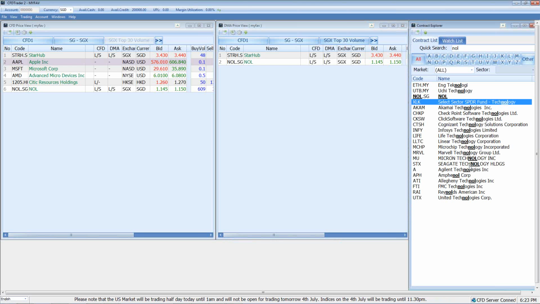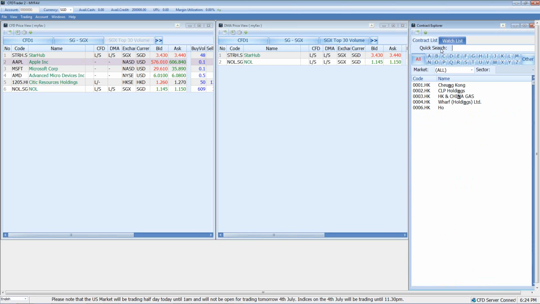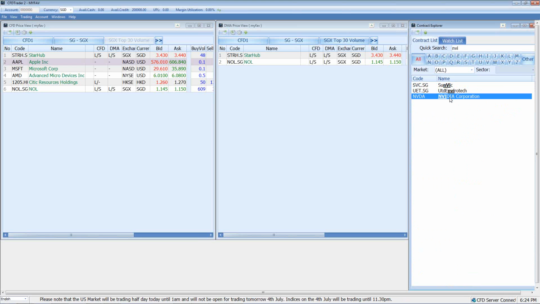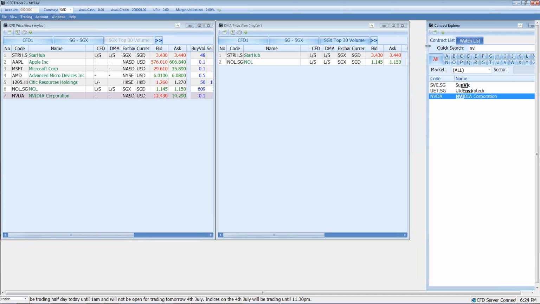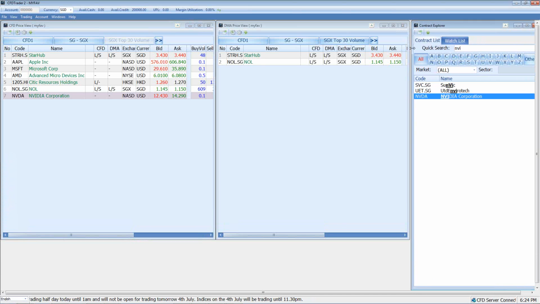Now, even if I were to add another counter that is not available for DMA trade, for example, let me just add it here. You won't be able to see it, but you'll be able to see it in your share CFD watch list. So that's the difference between the two watch lists. You can see that they are slightly different. So for example, if you are more of a DMA trader, you can have this up instead of your share CFD watch list.